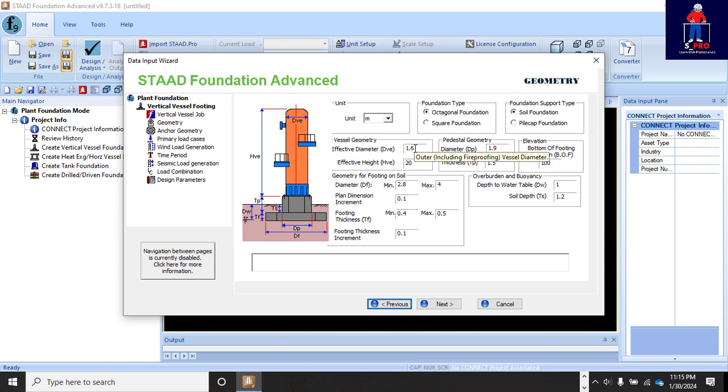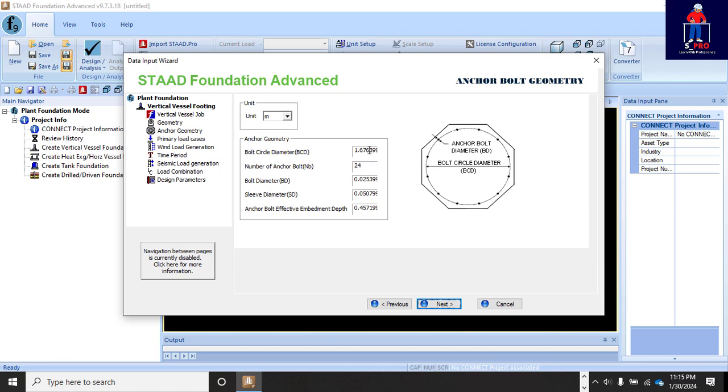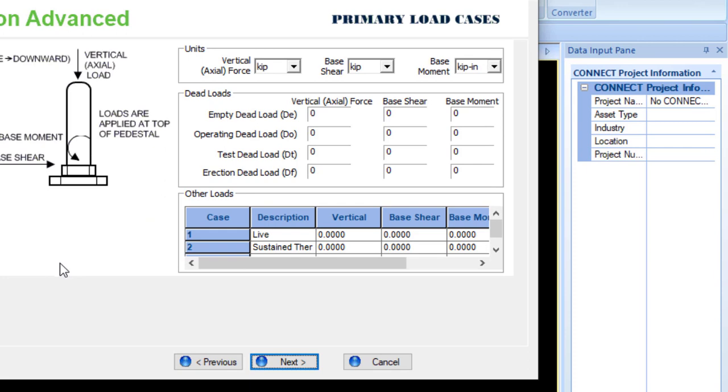So I can use 1.7 as my bolt circle diameter. It's 1.7 here. Number of anchorage, put 8. Bolt diameter, put 22. Anchor bolt effective embedment depth, I'll use 650. Okay, click next. Next one is primary load cases.